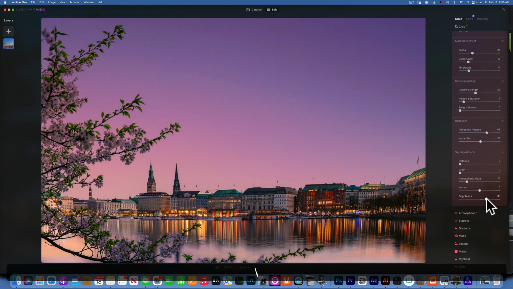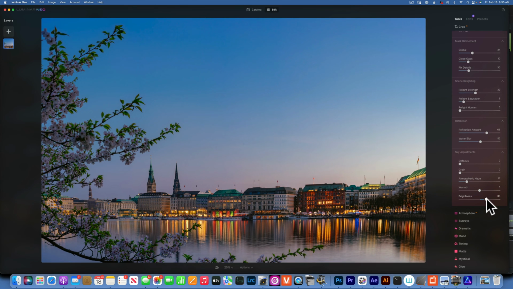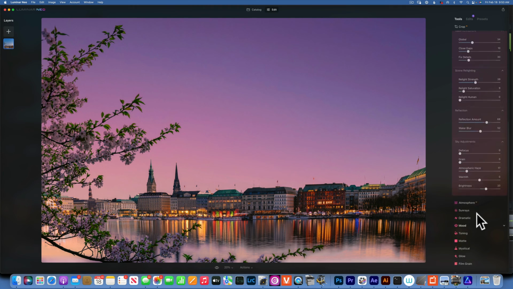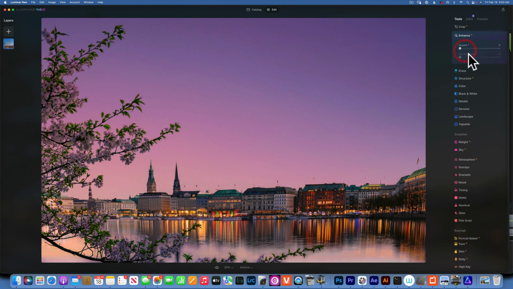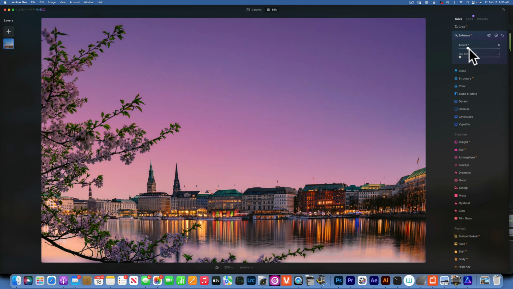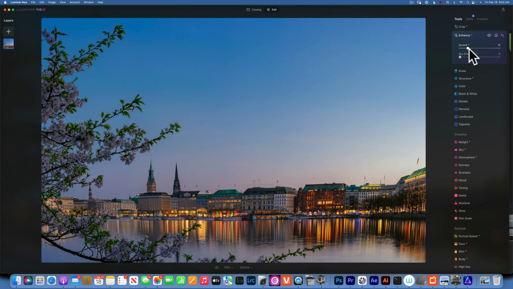And let's see, this is our before and after. It completely transformed our image. Now for this one, I think I would like to add a little bit of enhance. I think that will help the image. So there you go. Now we have the before and after.